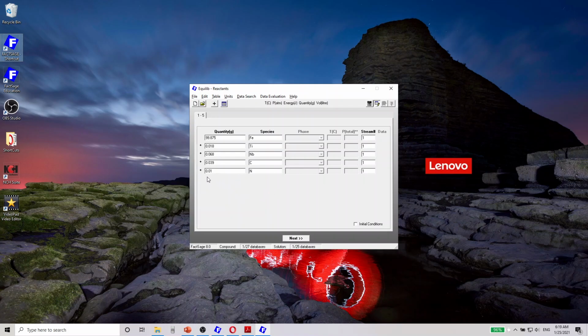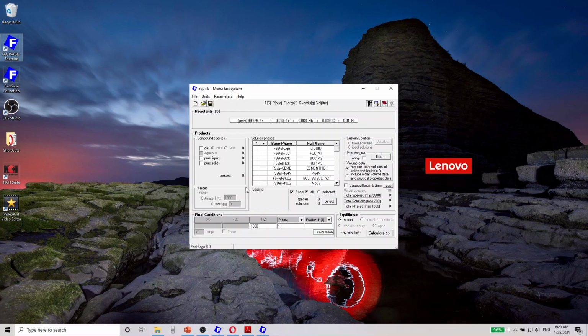After all the required data, the amount data and the chemical information of the reactants, are given, we'll go to the next window, which is the menu window in the equilibrium module. In the next window, we'll first select all the pure solids, which are the product phases that can be formed in our calculation. So to select pure solids, we have to go to this white box and left mouse click on it.